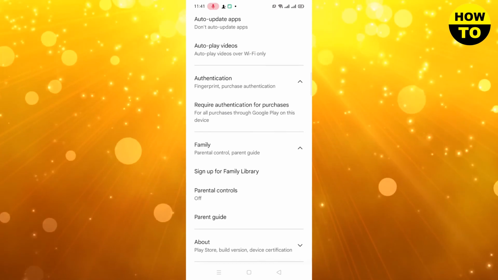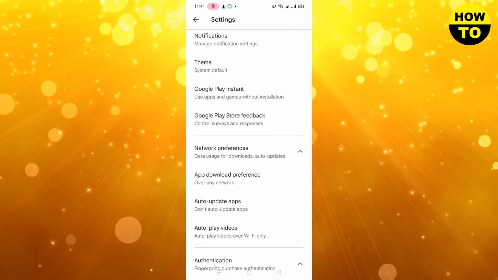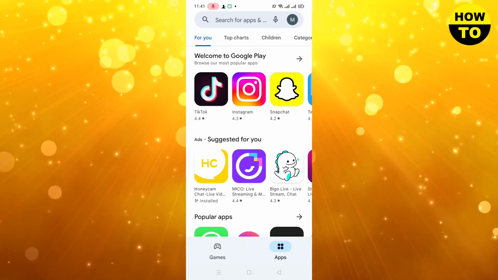Just go back. Now hopefully you have understood all kinds of settings in Play Store.